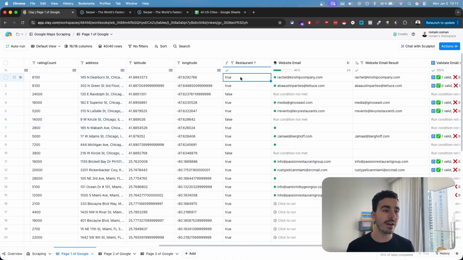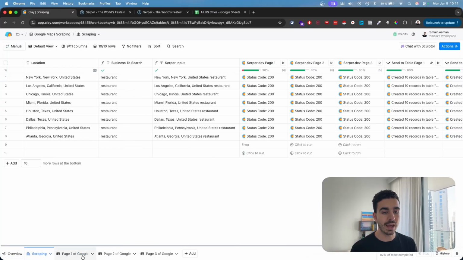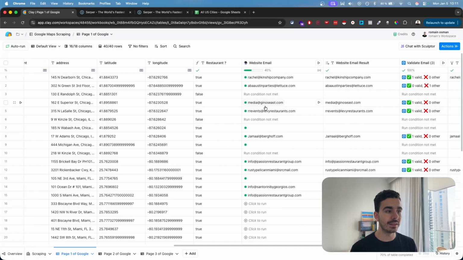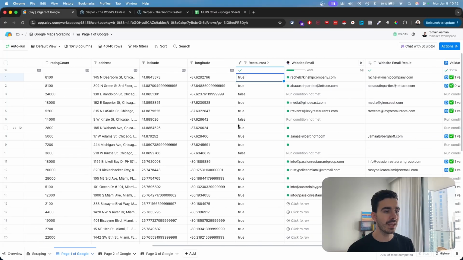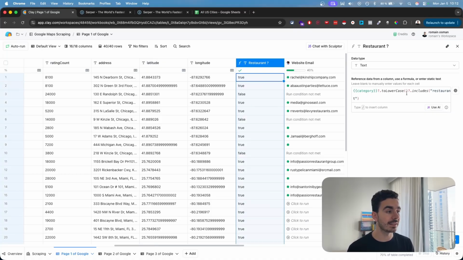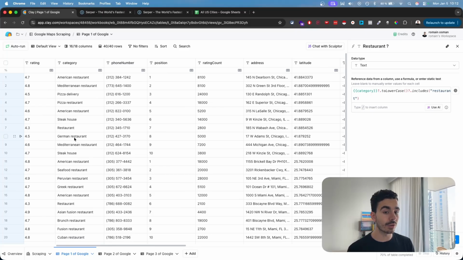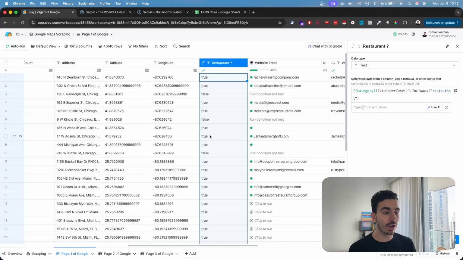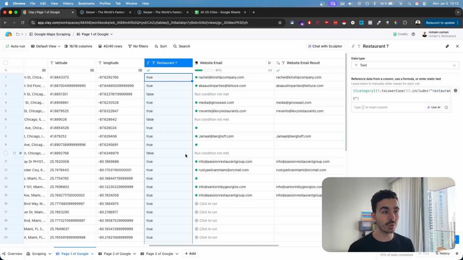And here I have a column that verifies if it's really a restaurant in our case, because as you can see here, we're scraping restaurants. And here we just want to be sure that the businesses that we're scraping are really restaurants. So there is a formula here that says that if in category there is not the word restaurant, then you show false. And if it shows false, then we're not going to try to find the email, etc. Then it stops the whole enrichment process.